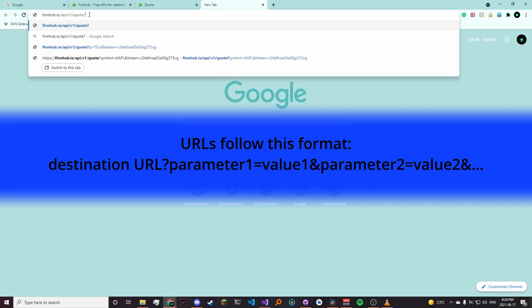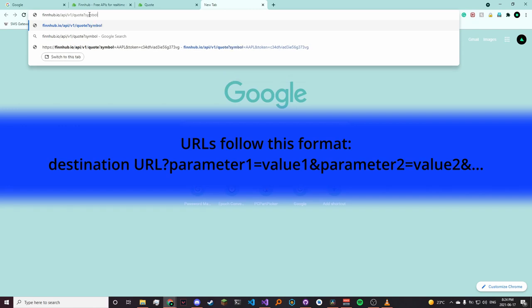First, the quote service requires the symbol. So we go symbol is equal to the symbol of the stock we want. Let's say Apple, so AAPL. And then we also need to provide the token parameter. The way to add another one is with, I think these are called ampersands, the and symbol. This separates the two parameters.